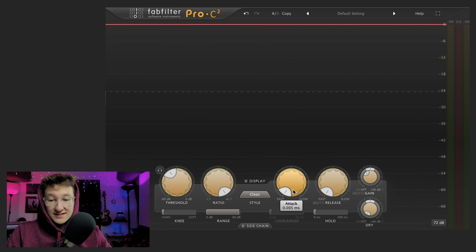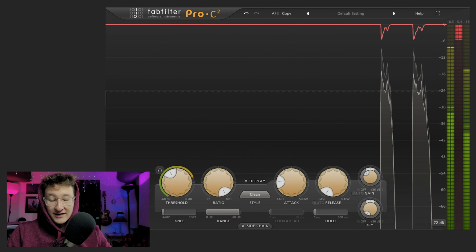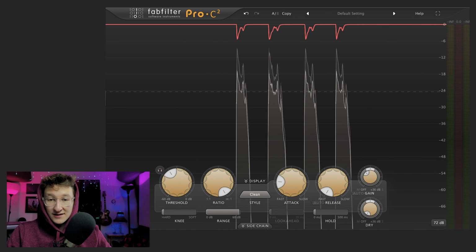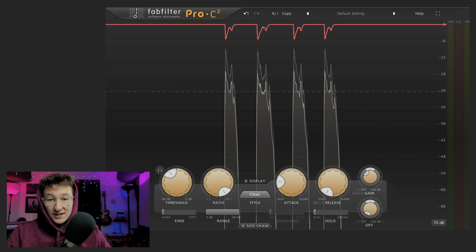If we increase the attack a bit, we see that it comes above the line slightly, but it looks more like the original waveform right here. This is going to sound a lot more natural because it sounds like the original more, but it goes above the line. It's allowed to go past the threshold slightly.